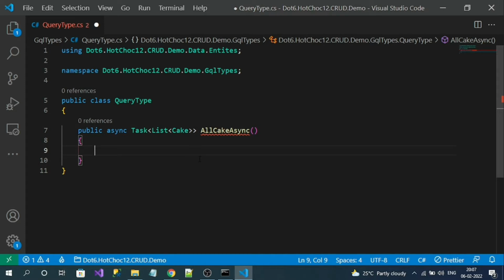So this is my resolver method, which returns a collection of cakes as a response. Now I want to consume the DB context. It is always recommended to consume the database context at method level, because we have registered our database as scoped, right? So it should be injected here itself.